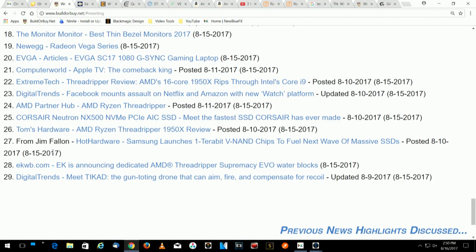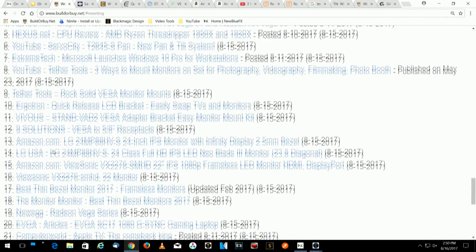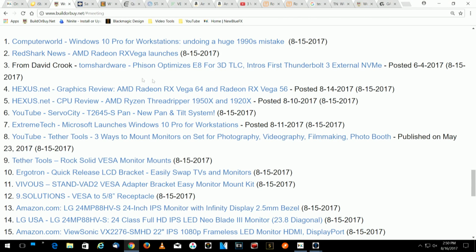It's interesting to look at it because it says a 1 terabit VNAND chip that'll pave the way for more capacious M.2 NVMe solid-state drives. The NVMe is kind of where it's at right now, which brings us to another link that we had, I believe it was back up at the top of the talking points from David Crook. We've got one here from Tom's Hardware: Phison optimizes E8 for 3D TLC, Intro's first Thunderbolt 3 external NVMe.